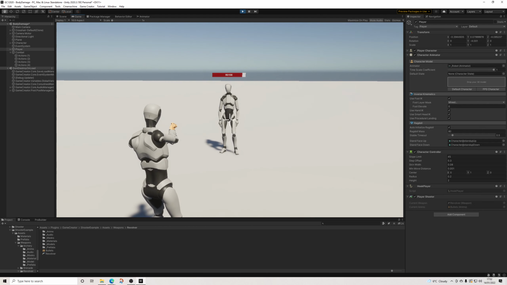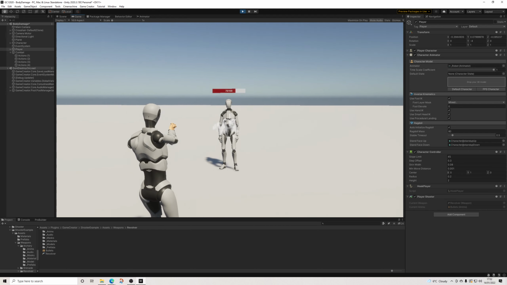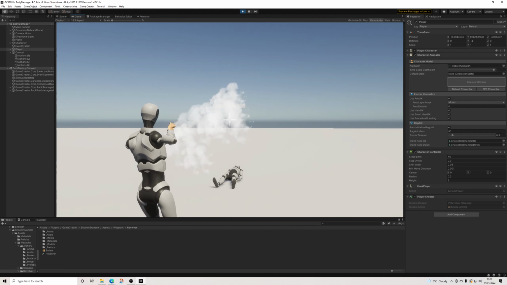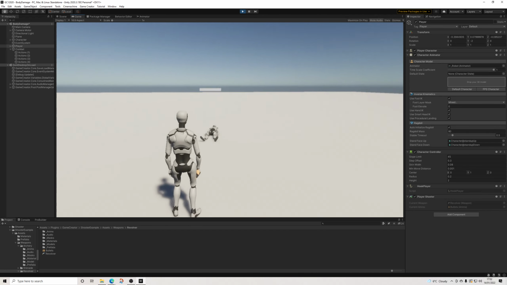And we have 90 damage. Going to shoot the torso. We have 20 damage, and we're going to shoot the head. And yeah, that's how it's supposed to work.